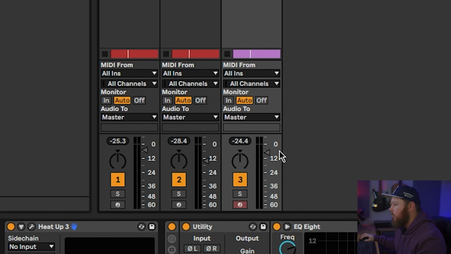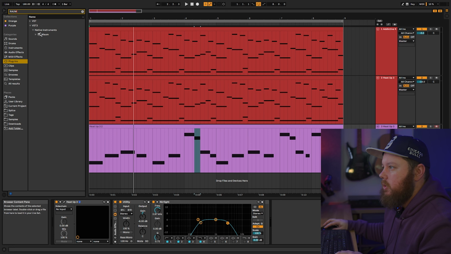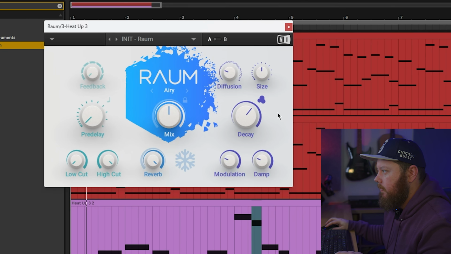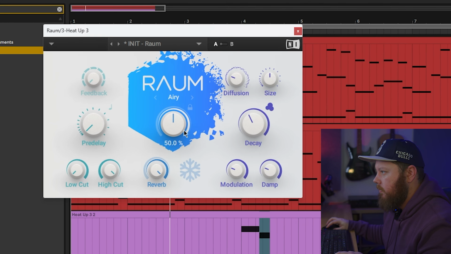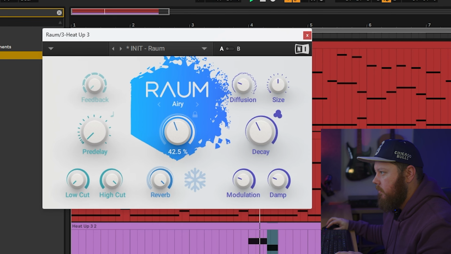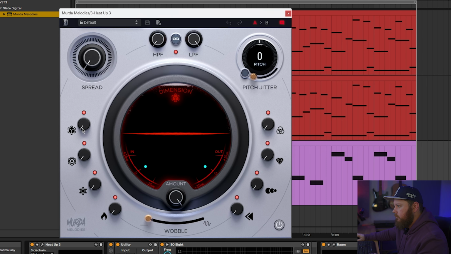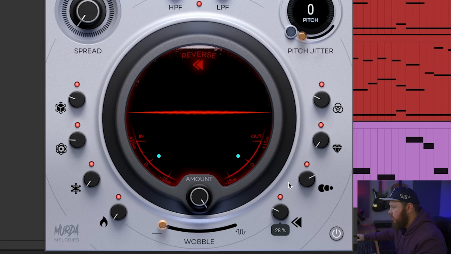Just going to drop the volume a little bit more. Make sure they're not the focal point, so they're a bit more in the background. Add some reverb to wash out the sound even more. And a little bit of one of my favorite plugins, which is Murder Melodies. It's a little bit of this reverse.